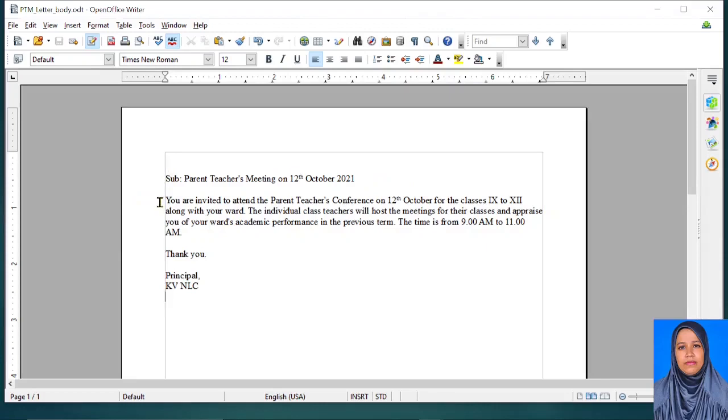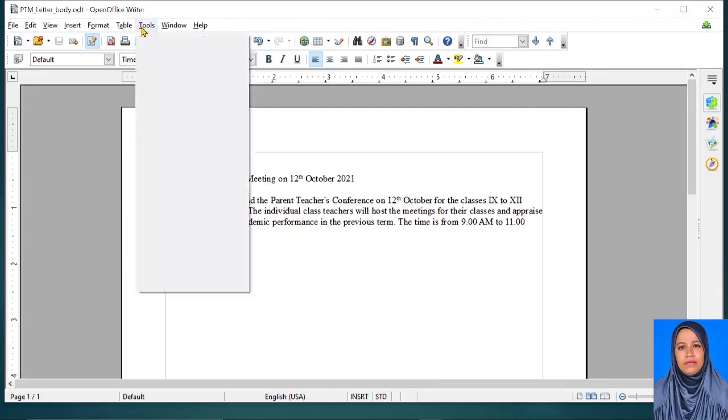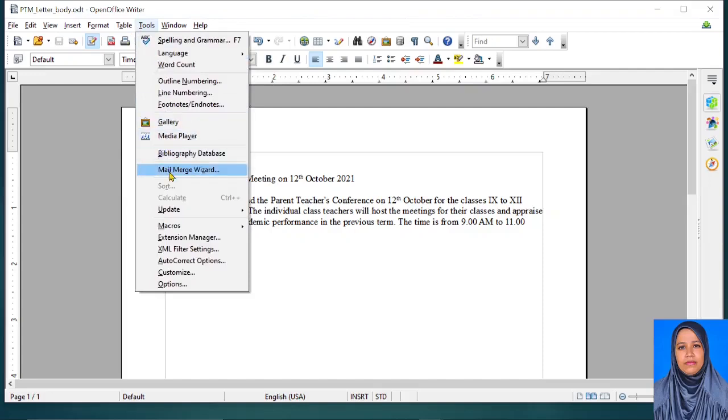So, how are we going to do this? One main point you have to remember is keep the cursor at the top of the document, and I have already saved the document as a letter body. Now I'll keep the cursor at the top of the document. Click on Tools, Mail Merge Wizard.